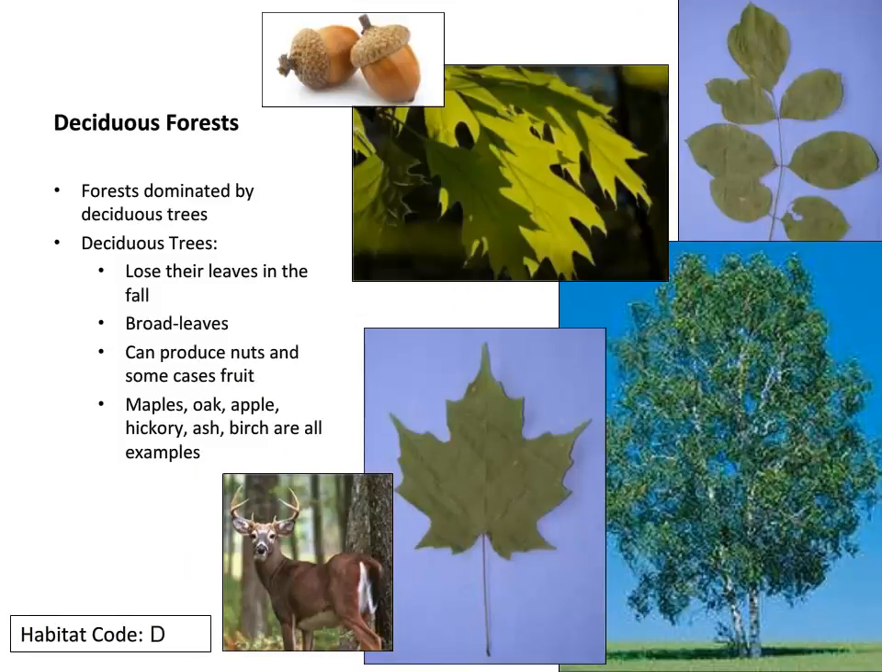Deciduous forests are forests dominated by deciduous trees. Deciduous trees are trees that lose their foliage in the fall, so they do not retain leaves throughout the winter. These leaves are usually broad. They change color during the fall before they fall off. And these trees typically in the summer and fall can produce nuts and in some cases fruit. Some examples are poplar, hickory, oak, maples, apple, or birch.